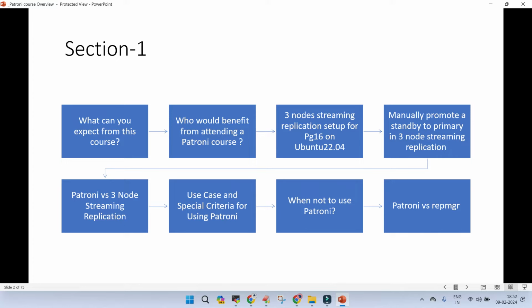And we can see, if it is just streaming replication and you simply try to promote a standby to the primary, and then you try to bring up the existing standby to the new primary and the old primary to the streaming replication, what are the challenges? All these challenges when you try to set up streaming replication get solved automatically through Patroni.